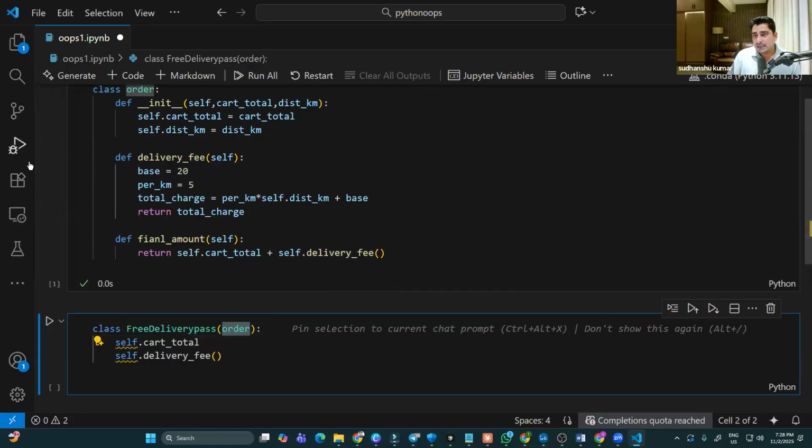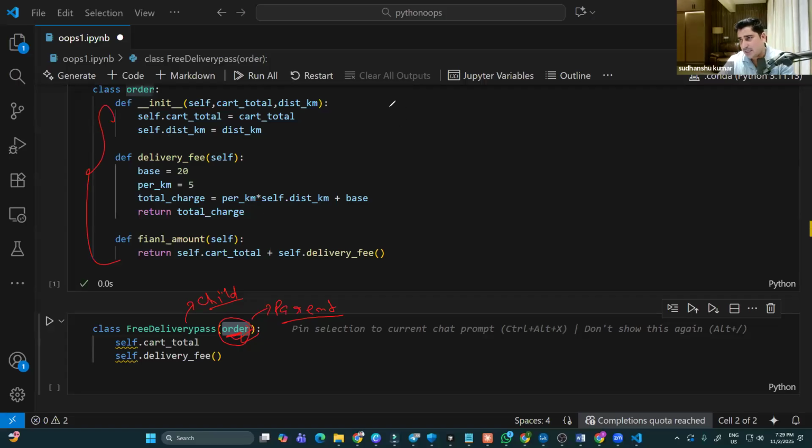Now, the order class which I have written over here is technically called the parent class. And this class, which inherits properties from the parent class, is called the child class. So in this way, I'm inheriting all the properties available in the parent into this particular class. This is called inheritance.